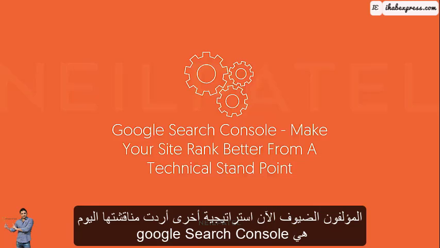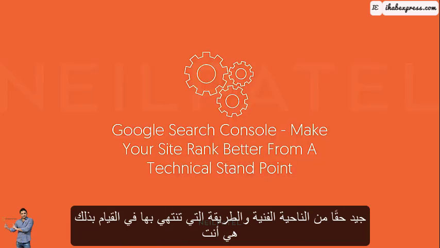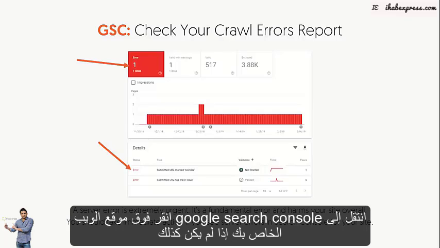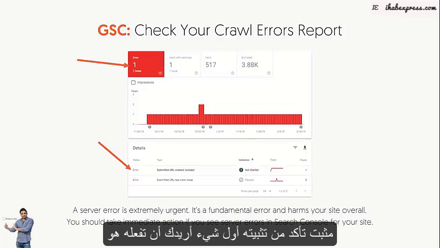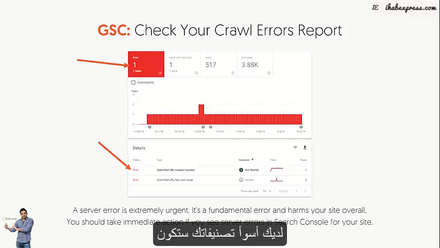Now, another strategy that I wanted to discuss today is Google Search Console, because this can help your website rank really well from a technical standpoint. And the way you end up doing it is you go to Google Search Console, click on your website. If it's not installed, make sure you install it. The first thing I want you to do is check your crawl errors report. Fix any errors. The more errors you have, the worse your rankings are going to be in most cases. So make sure you go and fix them.